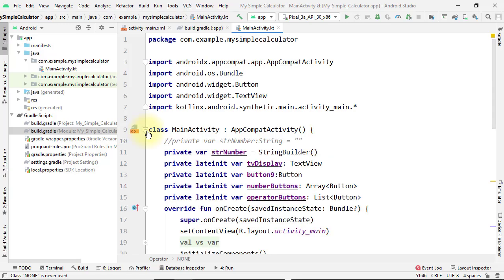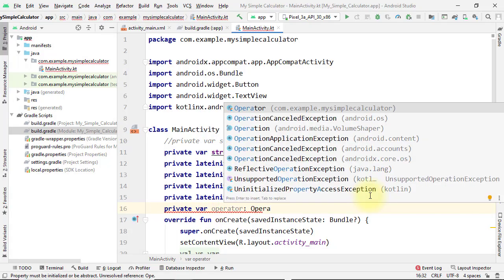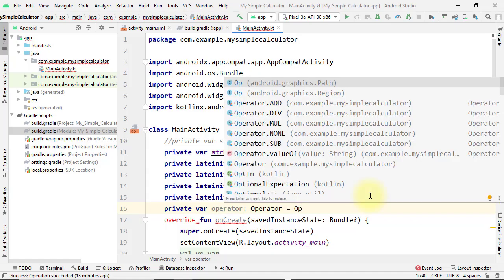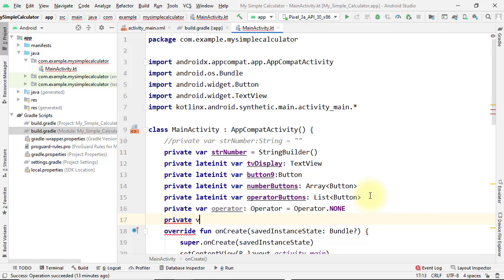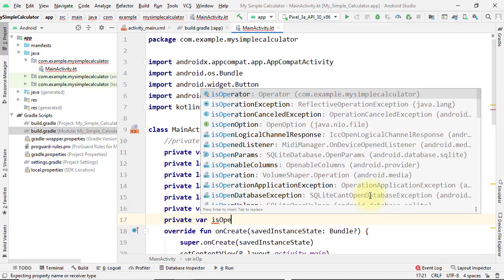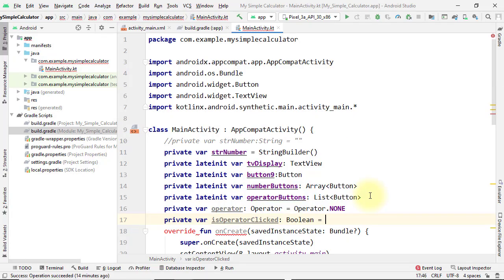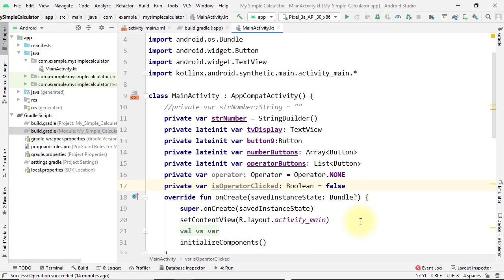Then I'll declare another property, operator, of type Operator. No need to use the lateinit keyword if you will be assigning an initial value to this variable, Operator.none. I also need another variable, operatorClick, of type Boolean. This will serve as my indicator to tell if any of the operator buttons is clicked. Initially, I'll set it to false.